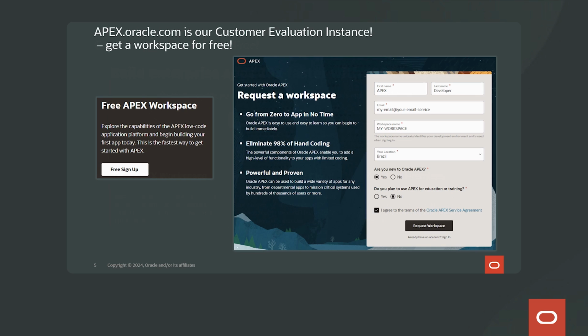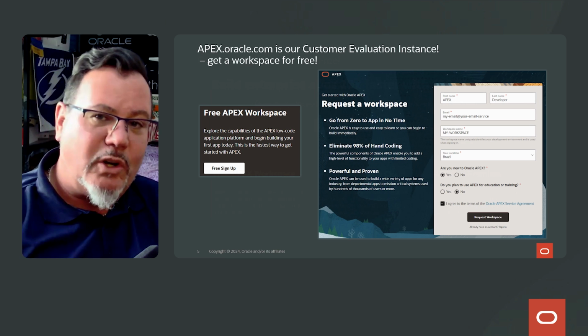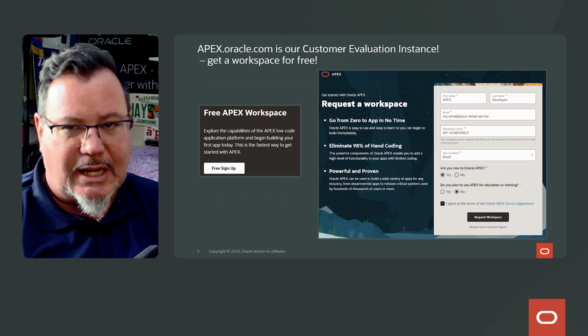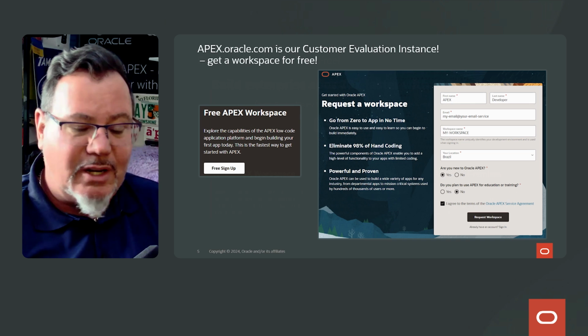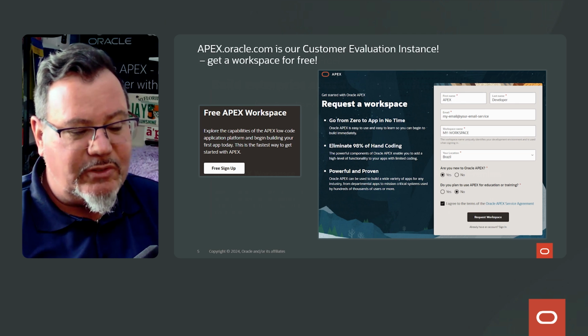No credit card required. It looks just like this when you hit the free sign up. You fill in this particular form with your name, your email address, and then you request the workspace. You get that email, and when you do, you click the button and a workspace is created on apex.oracle.com. And you can develop apps there. You can experiment with new features in Apex, and you can just start enjoying all the features that Apex offers us developers.